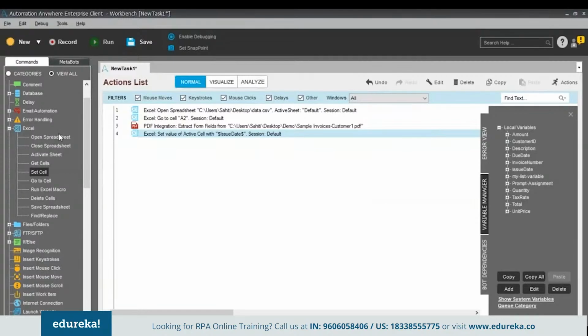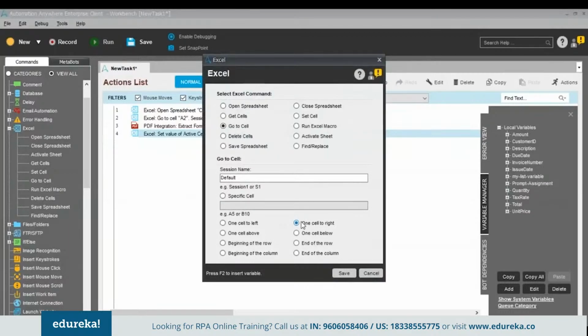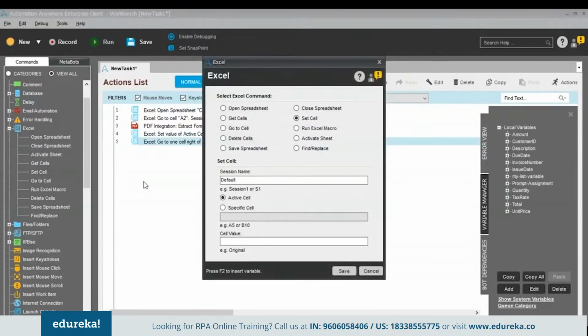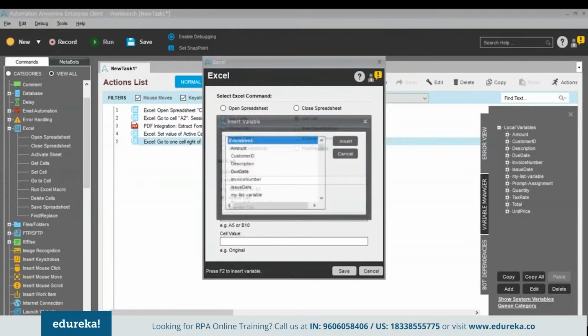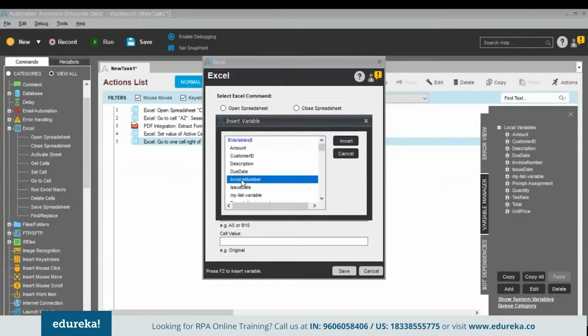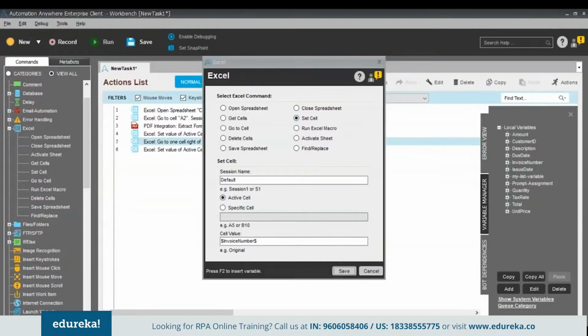So for that, you'll go to cell option again and you'll say one cell to the right. So basically now your active cell would be B2 cell, that is one cell to the right of the A2 cell, right? So you'll just click on save over here. Then you'll again go to the set cell option. Again, you'll press on F2 and then you'll mention the invoice number, right? So we will just choose invoice and then we'll click on save.